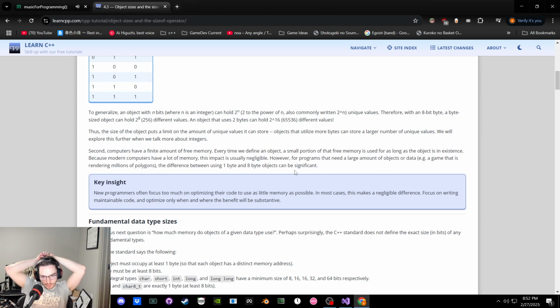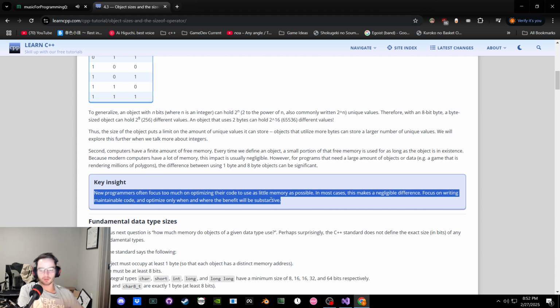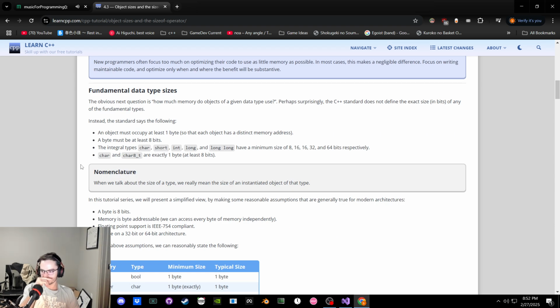Negligible. Optimizing too much. Yeah, that's right. Better, more maintainable code. Sounds good, buddy. So I've been trying to operate, at least in game dev too. Is the character 4? Is an int 8? Is a boolean 2? I don't know.